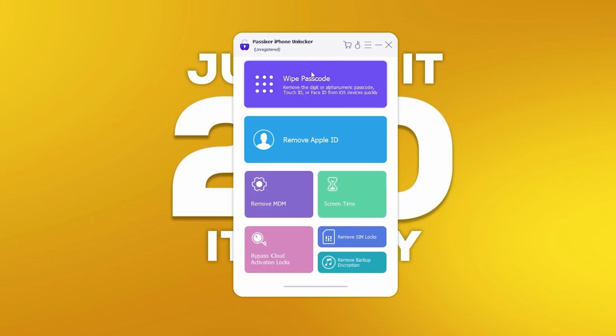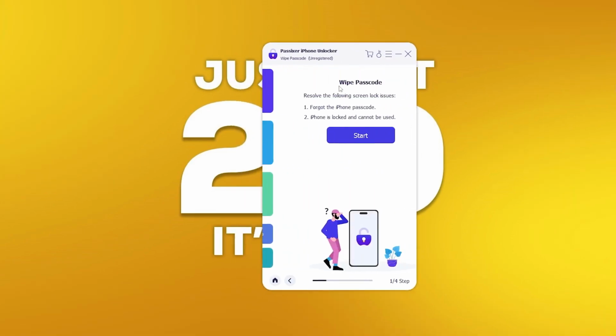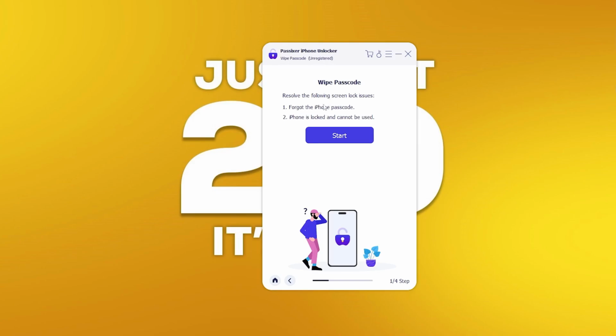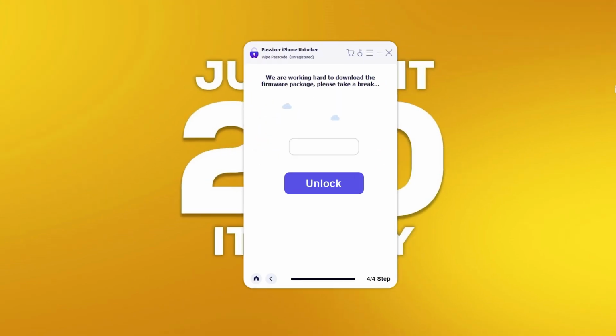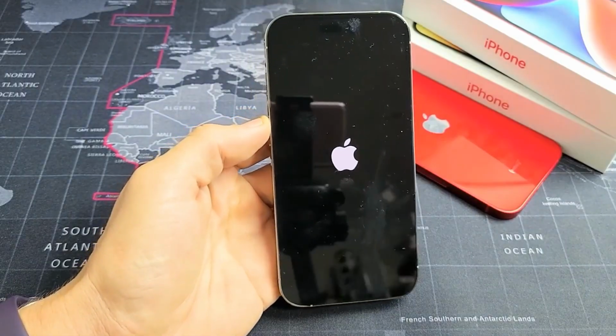Download and open Passixer on your computer. Select Wipe Passcode. iPhone unavailable. No timer. Connect your iPhone. Passixer will detect the correct firmware. Click Next, type 0000, then hit Unlock. In minutes, your iPhone reboots unlocked.